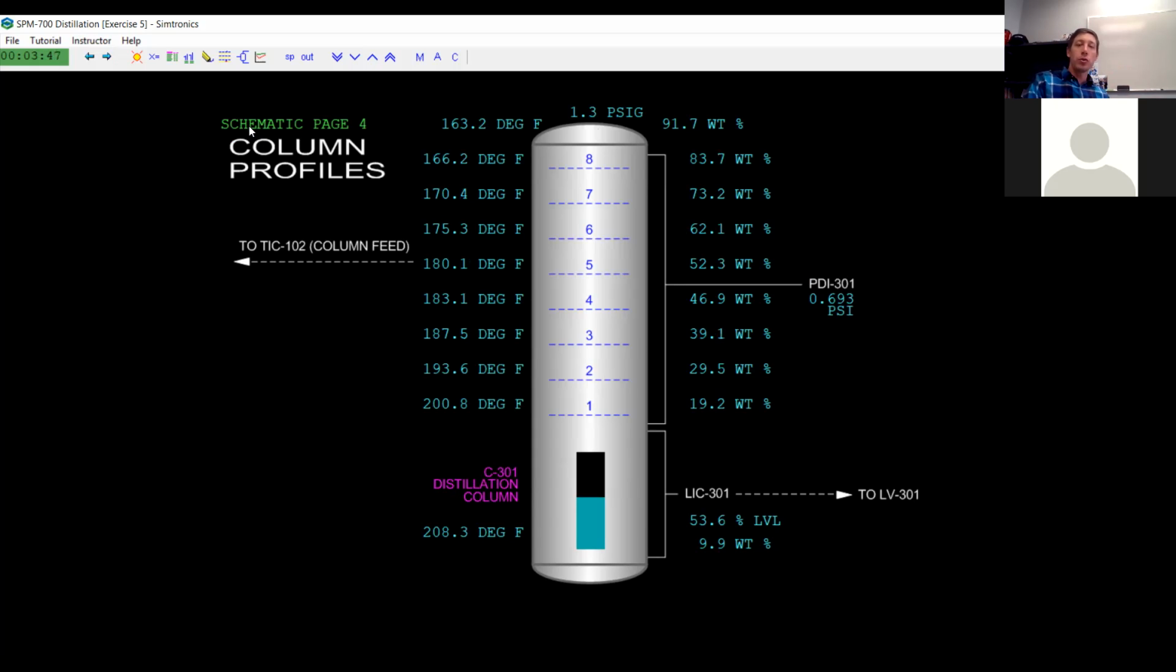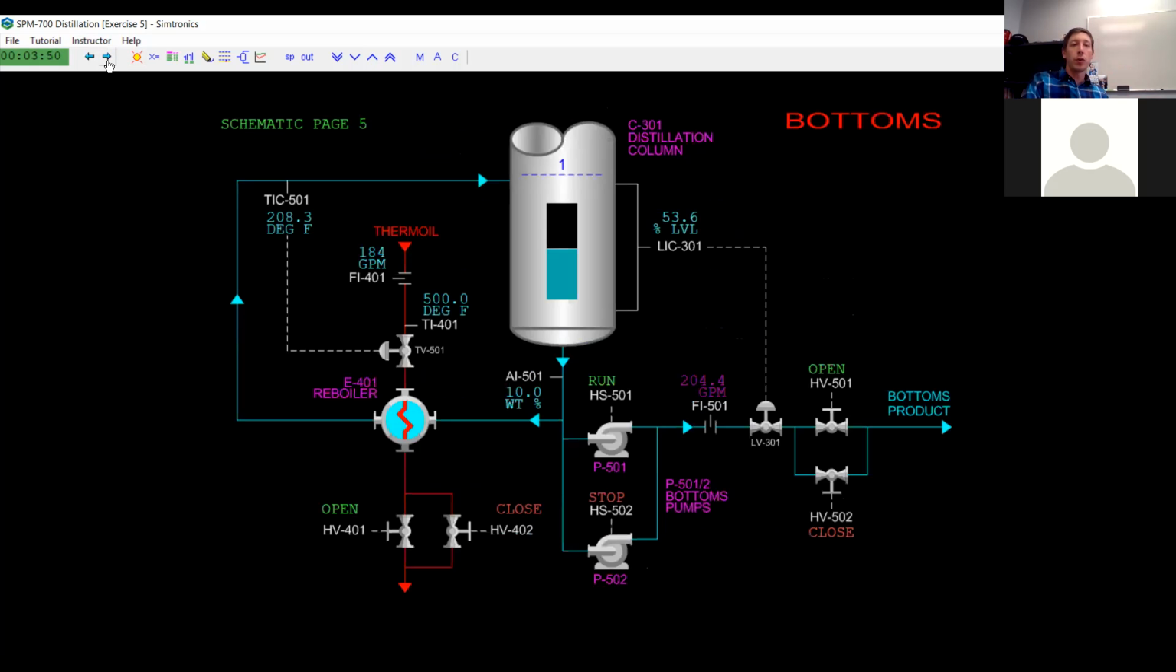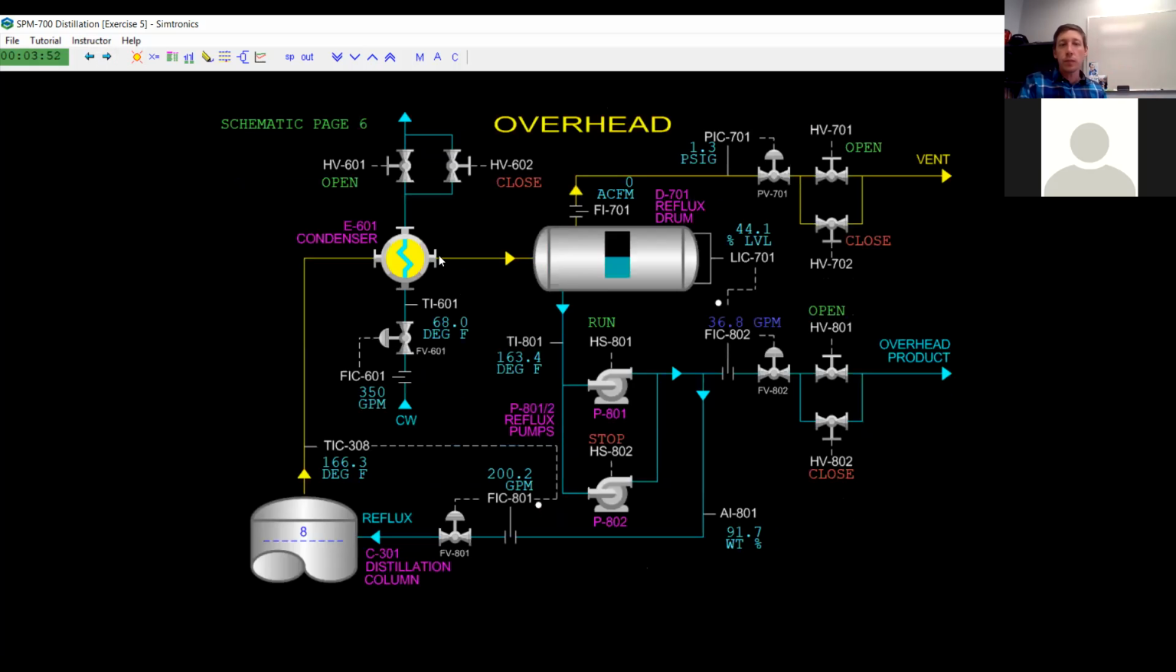And this is all due to the fact that we don't have adequate cooling at the top of the column. Now, the other thing we haven't gone over yet is this accumulator drum, this reflux drum. This is where, after it gets condensed and turns into a liquid, it gets pumped back into the tower.